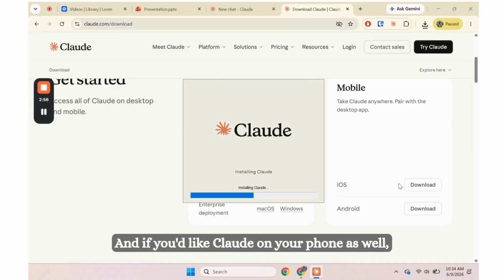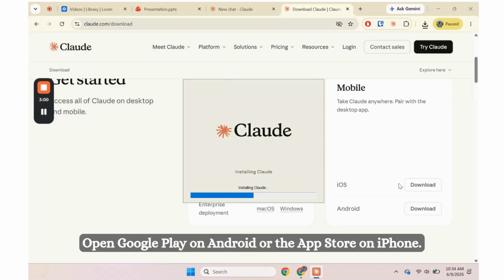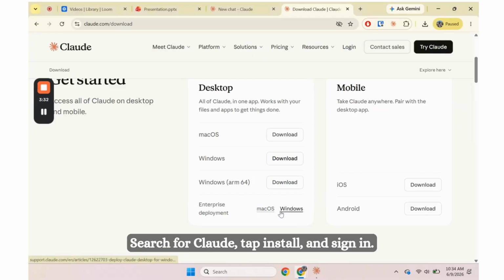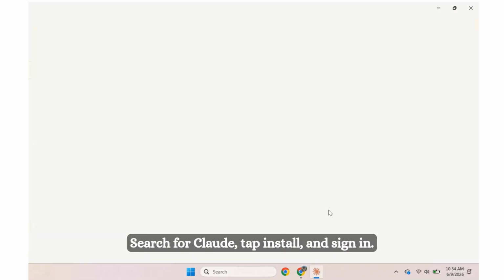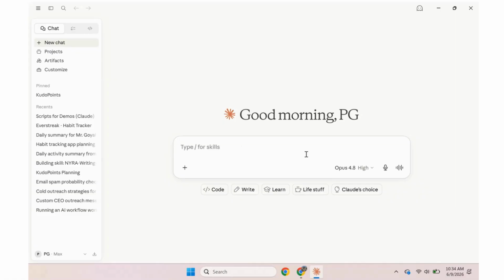And if you'd like Claude on your phone as well, it's just as easy. Open Google Play on Android or the App Store on iPhone, search for Claude, tap Install, and sign in. Then you've got Claude in your pocket wherever you go.